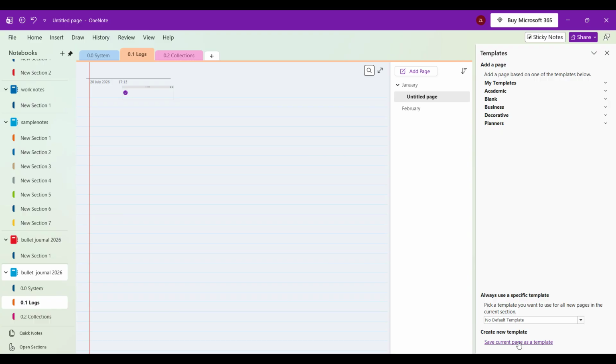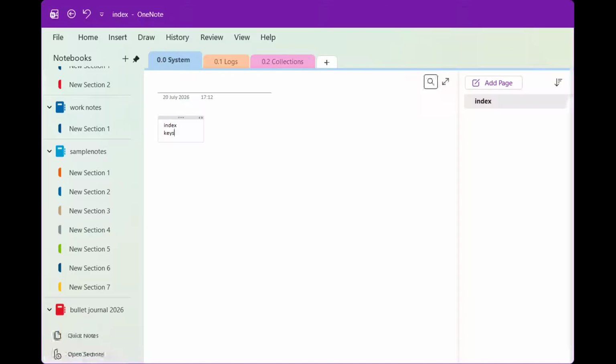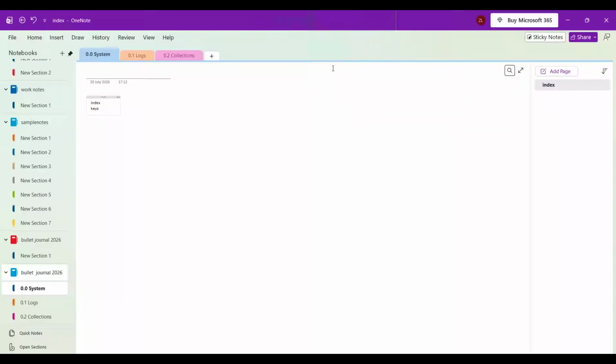Here's a simple way to think about your setup. Your System section holds the brain of the journal. Your Log section holds the timeline of your year. Your Collections section holds all the special pages that help you stay focused and motivated. Once you understand that structure, your OneNote bullet journal becomes much easier to manage and customize.